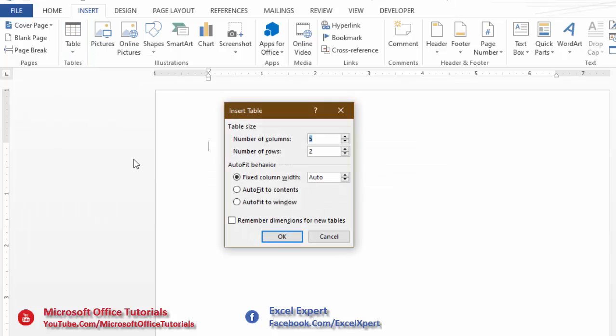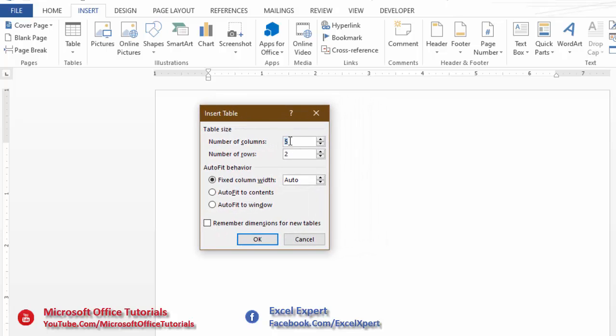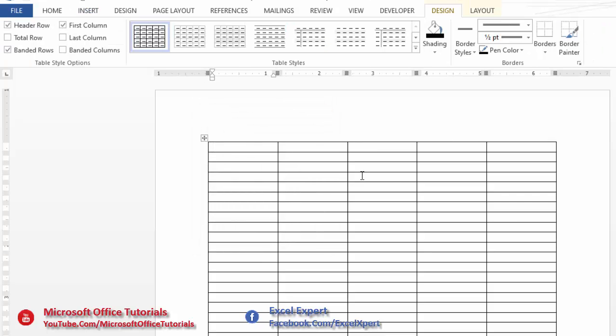I will click on this and a window will pop up. In this window we can write how many columns we need and how many rows we need. As we need 5 columns, this is okay. We need 22 rows. I will write 22 here and go for OK. And now we have a table with 5 columns and 22 rows.